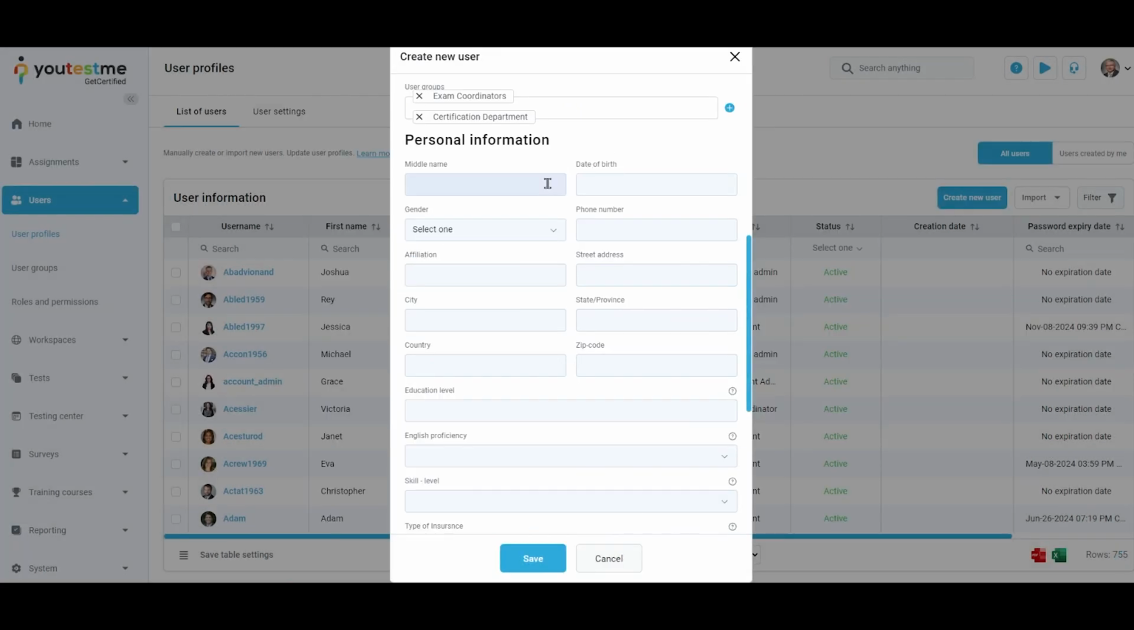In the personal information, enter the middle name. Enter the date of birth. Select the gender. Enter the phone number. Enter the affiliation. This refers to the organization, institution, company, or group with which the user is associated or to which they belong. It is often used in systems where users are part of a larger entity.